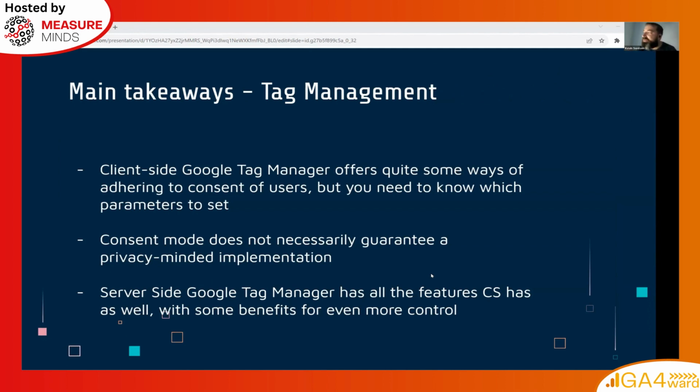So some takeaways. I think if you want to implement GA4 in a privacy-friendly manner, a tag management solution like Google Tag Manager can really help. Clients like Google Tag Manager offer quite some ways to adhere to the consent the users give. You need to know which parameters you need to set and how these work, but once you do, it works. I think Google Consent Mode in its essence works very nicely, but it doesn't necessarily guarantee a privacy-minded implementation. And in server-side Google Tag Manager, you have basically the same features as in the client, with extra benefits for even more control of the data that you're sending.